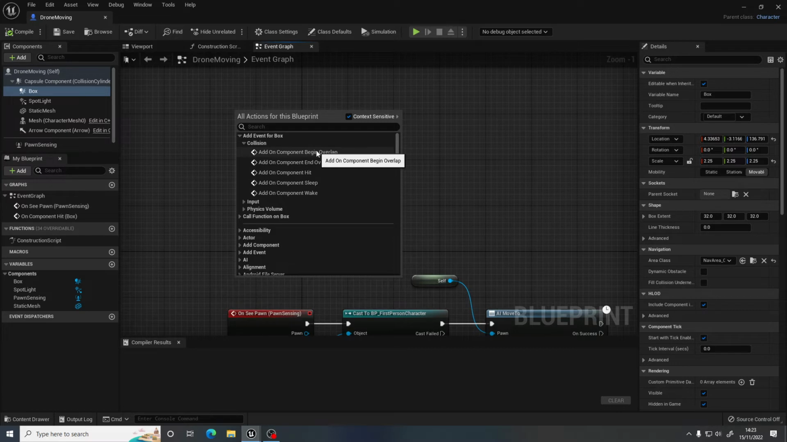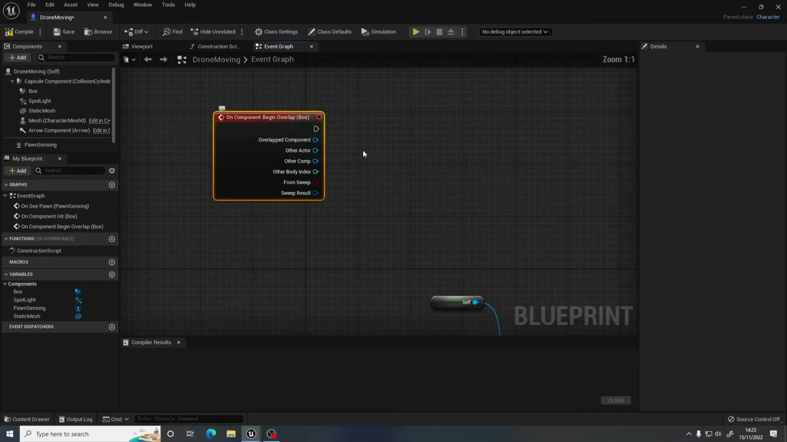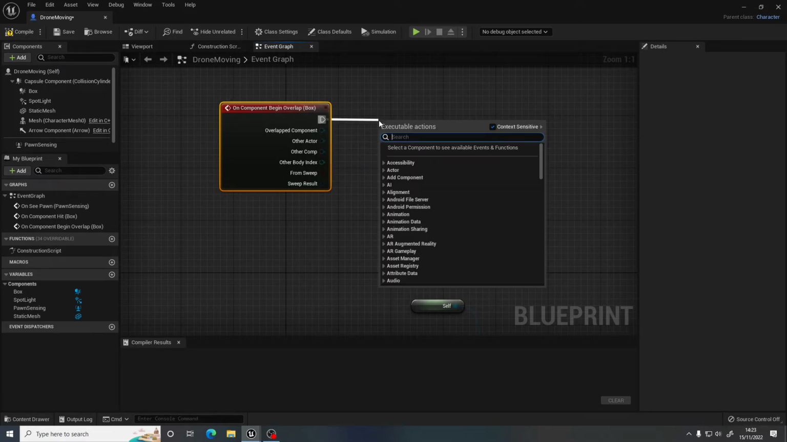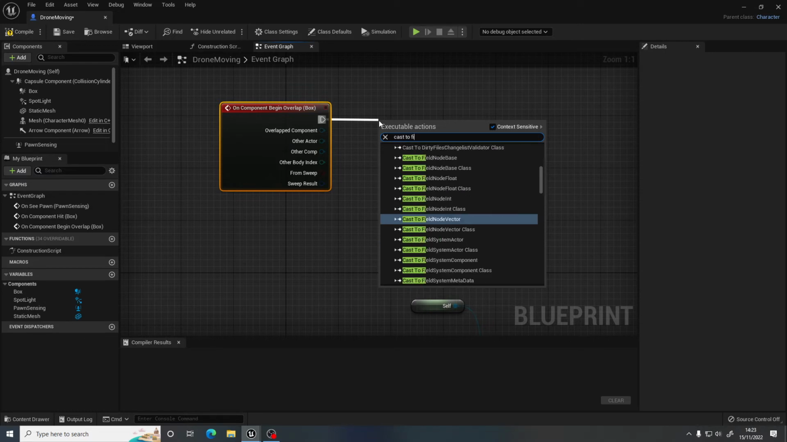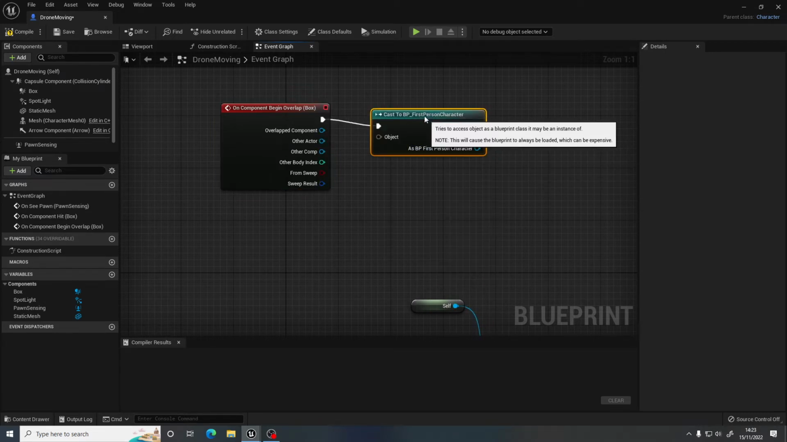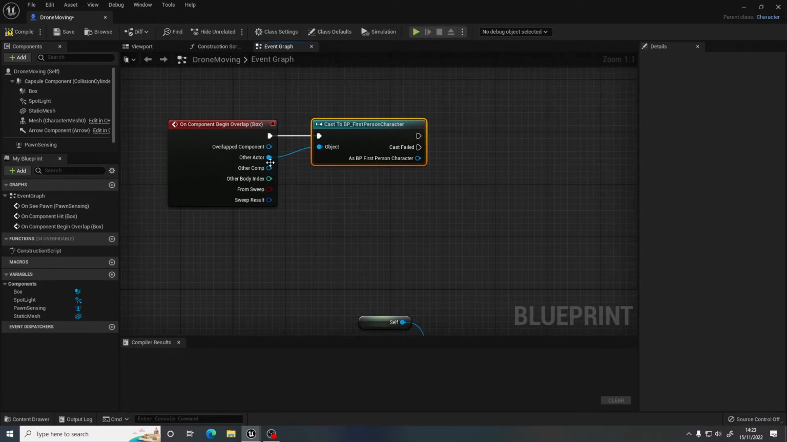This time we're going to use begin overlap. So when it begins to overlap our player, it's going to trigger what's going to happen. So on component begin overlap. Right, so what do we want it to be overlapping? That's going to be the player. So cast to first person character, because that's our character's blueprint. Object can go to other actor this time, so it's restricted to only being affected by the character.